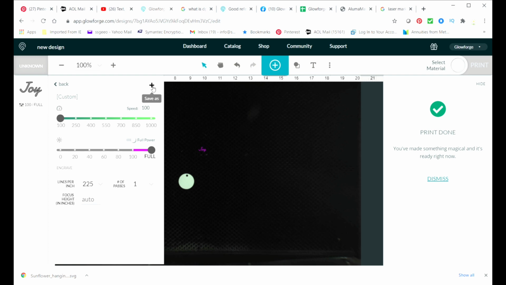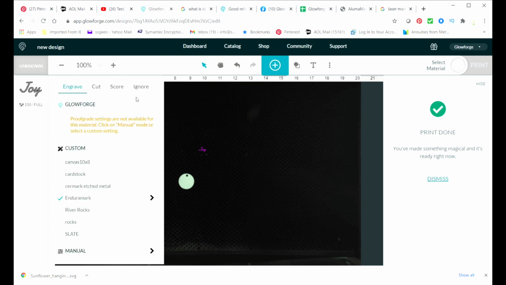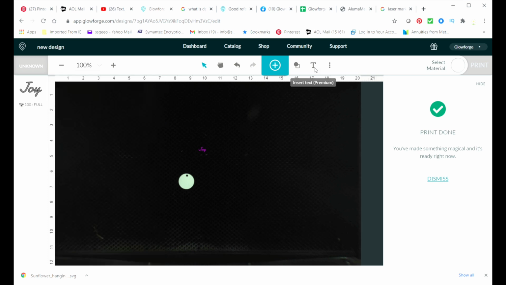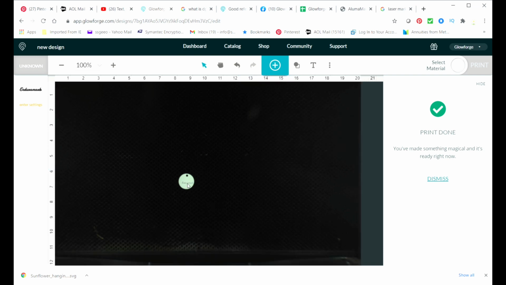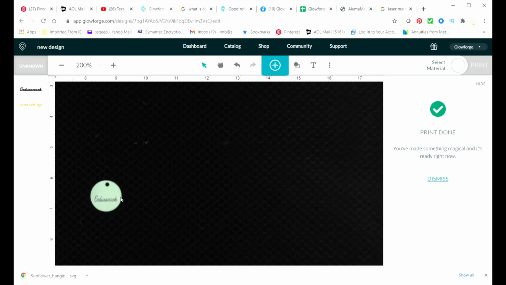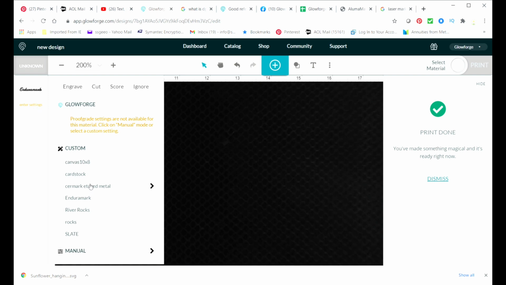So I'm going to save this. You see this plus here? It says save as. So I'm going to give the setting a name of Enduramark. That way, I don't have to guess anymore. I'll have it set. And I'm going to mark this with E. E for Enduramark. That'll be a little tiny word. All right. So, enter settings.